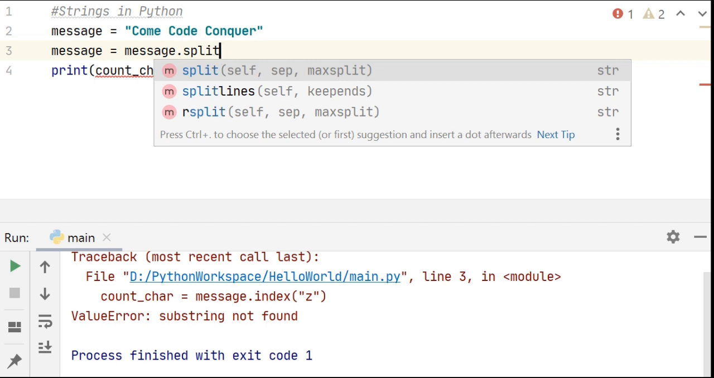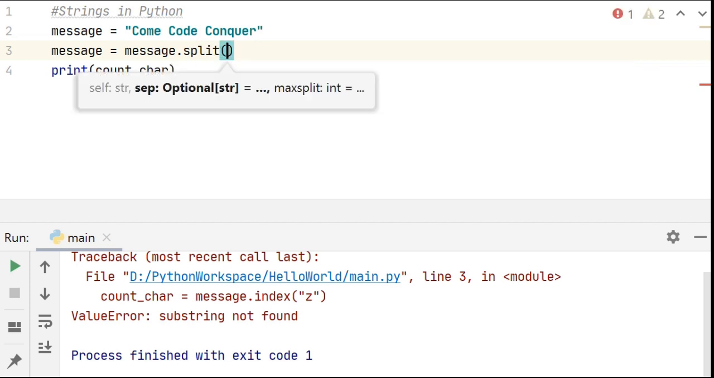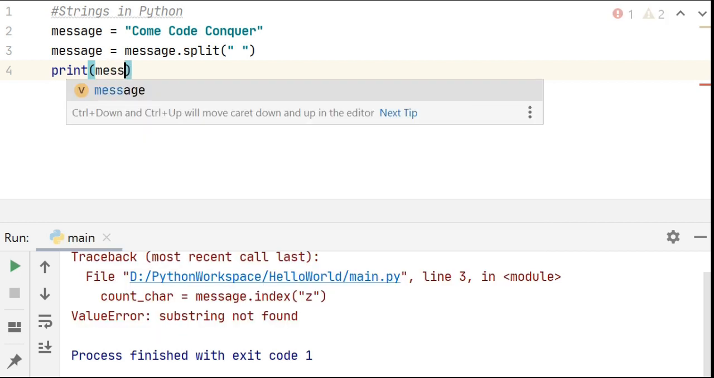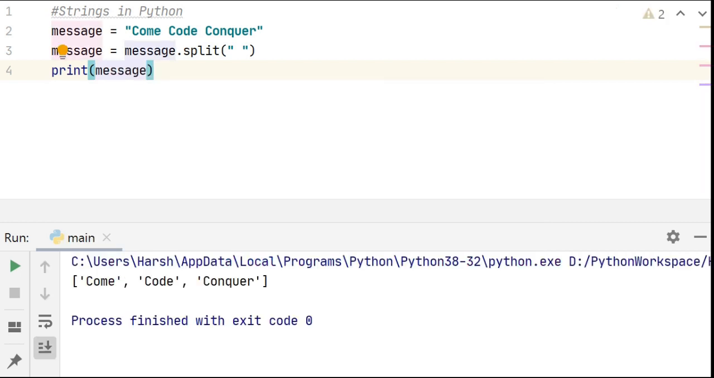message dot split, and inside brackets we pass the character that we want to split it with, right? And when we print it, it gives us this list of words separated by spaces. Now let's say we had commas in a string. Instead of spaces, we have commas, and we want to split this according to commas. When we run it, we get the same output separated by commas.